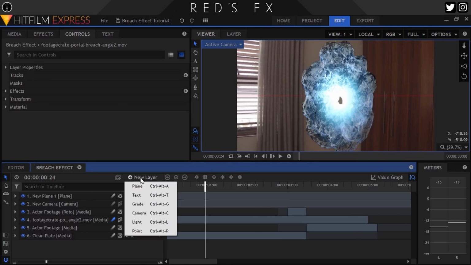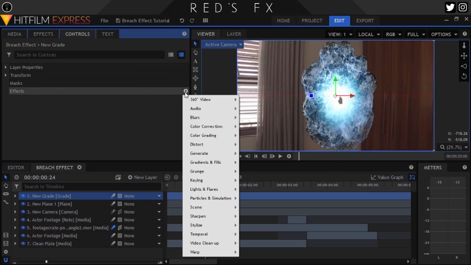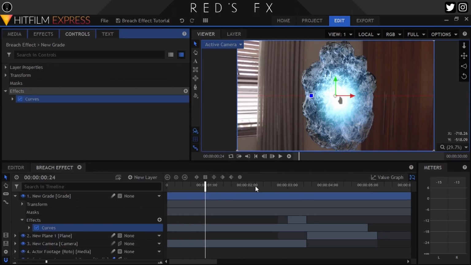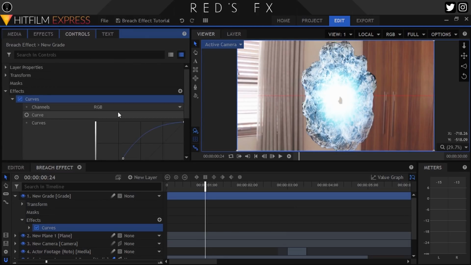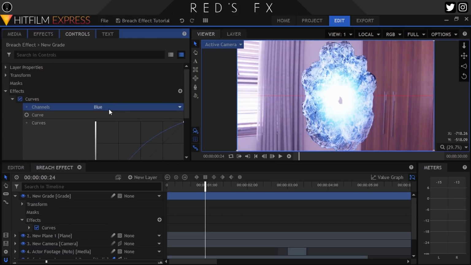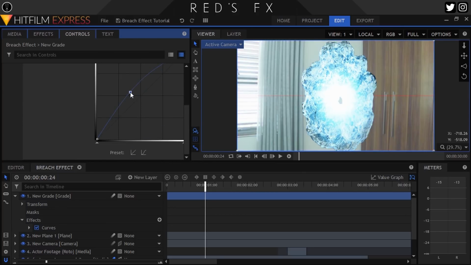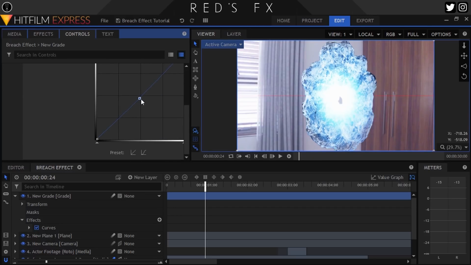First, we'll click the plus icon once again and create a brand new grade layer. Then, on top of that grade layer, we'll throw on the curves effect. In the curves controls, let's boost that curve up nicely until we get a nice bright shot. And then, I'll switch over to the blue channel and pump that up a tiny bit. We'll then do the same for the green channel just so we have a nice even tone. And then finally, pull a little bit of the red channel down so we have a nice popping blue tint.